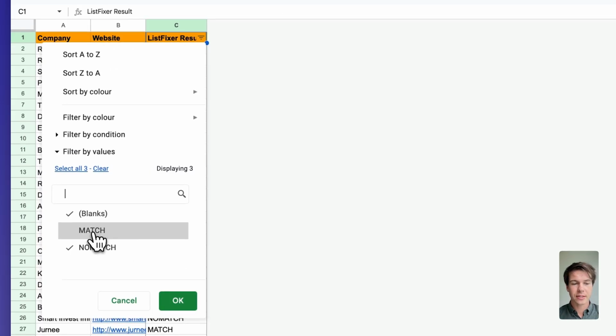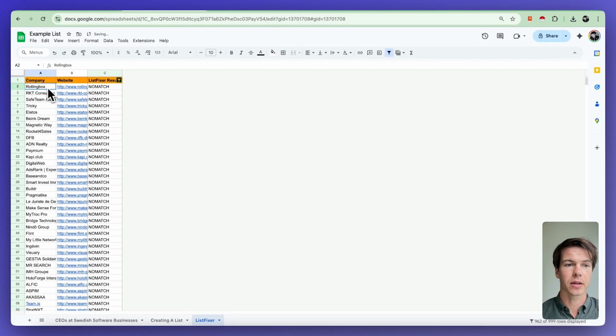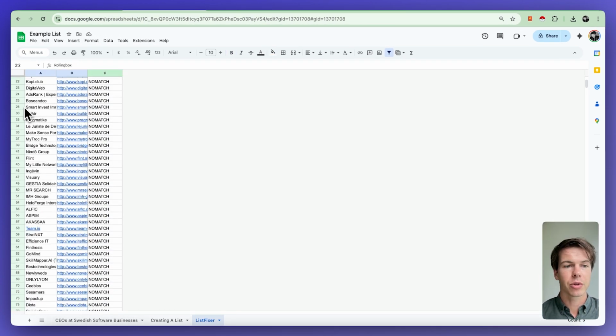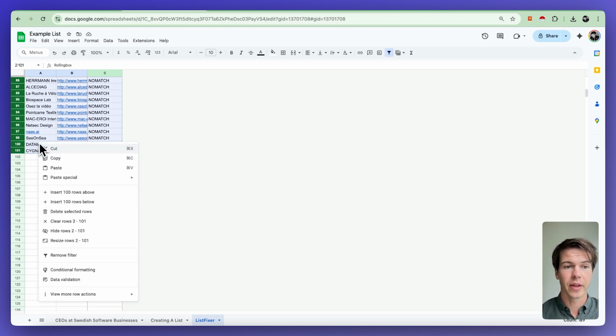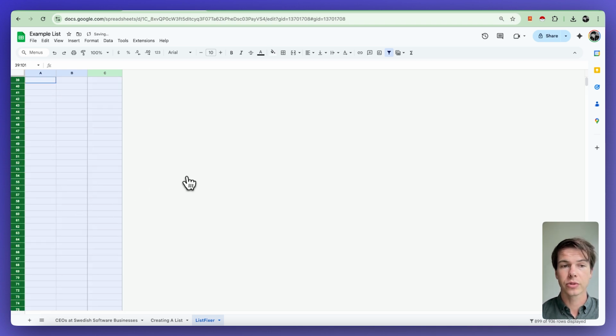Then we're going to deselect the ones that say match. Click on OK, and now we're seeing all the companies that are not matching. So now you want to highlight all these companies that are not matching, double click on them, and delete these rows. And of course you can save them in another tab if you want.